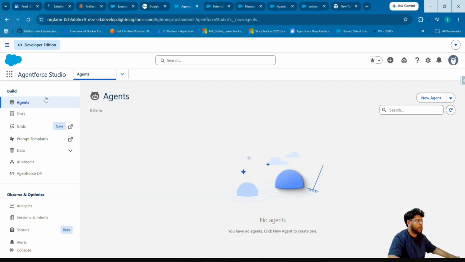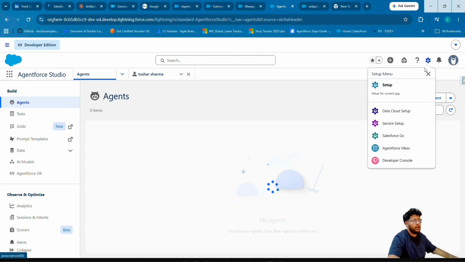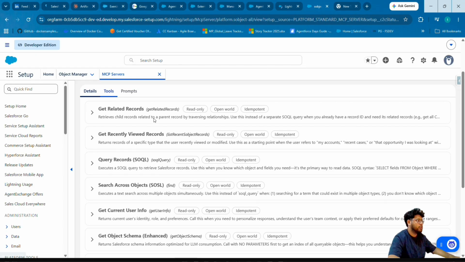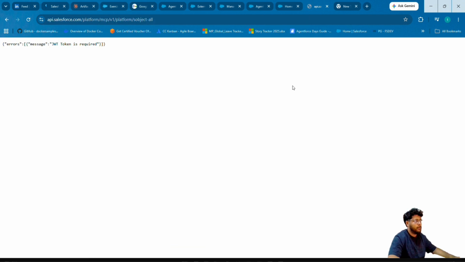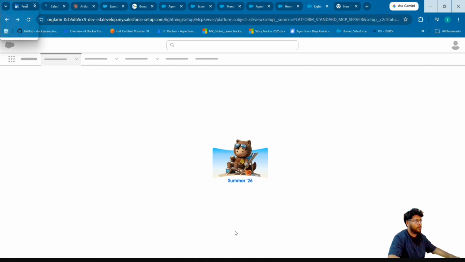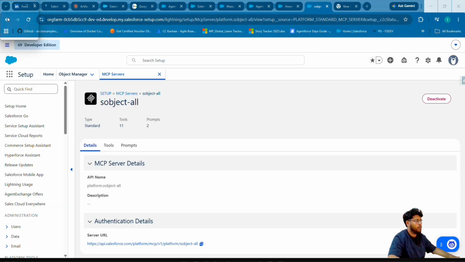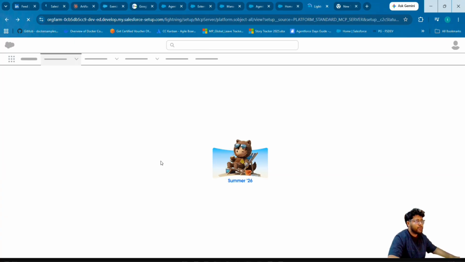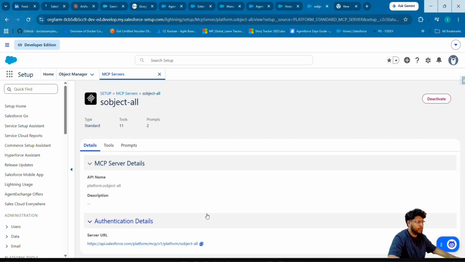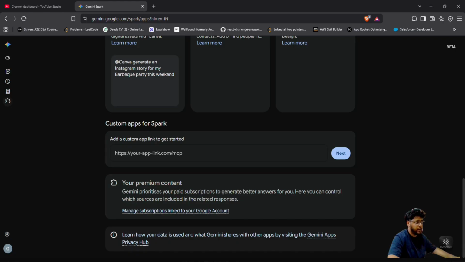If I go to my MCP server, so this is my MCP server. Let's copy this. Here, if you click on the URL, it says that the JWT token is required. The JWT handling was done by the browser itself. So now copy this server URL and paste it in your custom app.